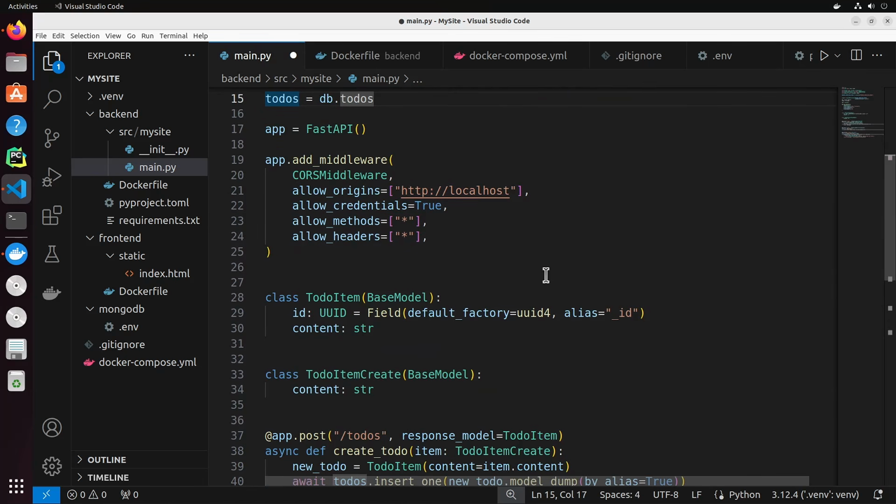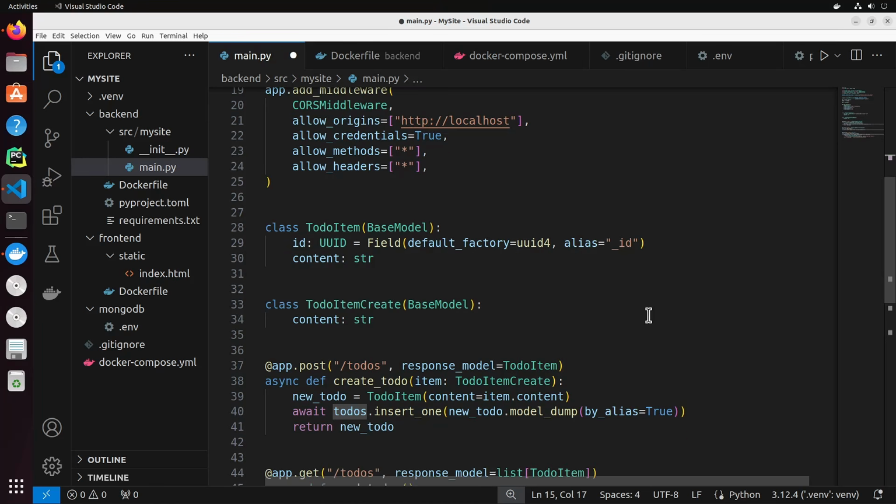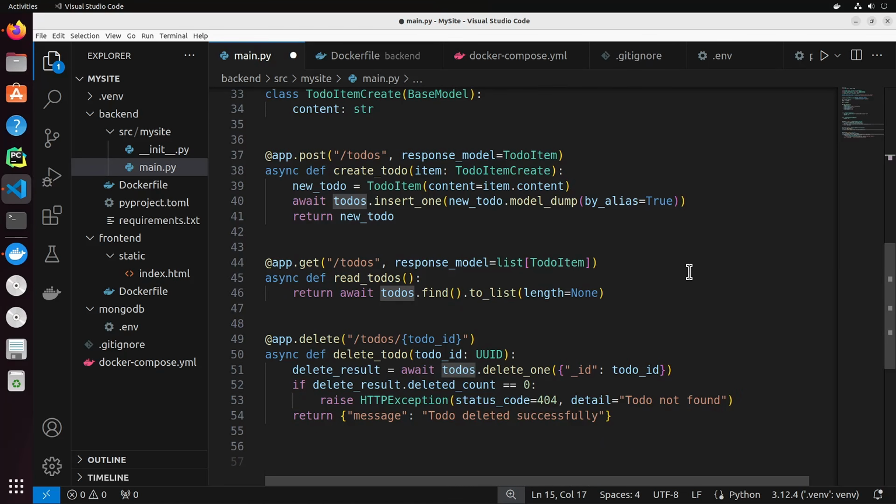Then we update our to-do models. Our to-do item now uses UUIDs for the ID field, and we use this _id alias because _id is what MongoDB uses as a primary key. Then we had to update the 3 endpoints to actually use MongoDB. The changes are pretty straightforward. We just swap out our list operations for MongoDB insert, find, and delete operations.